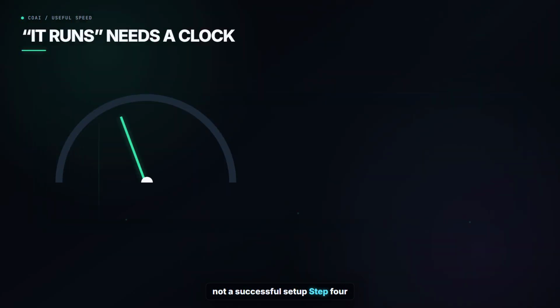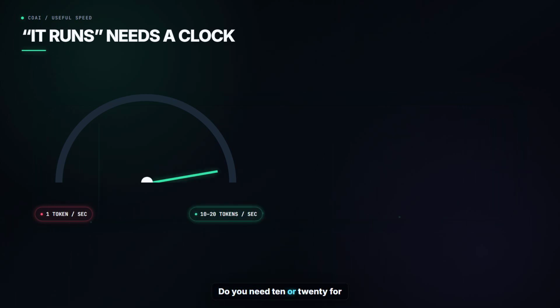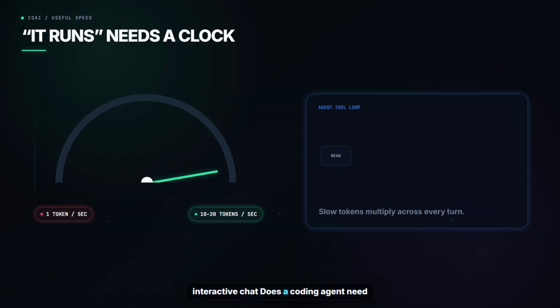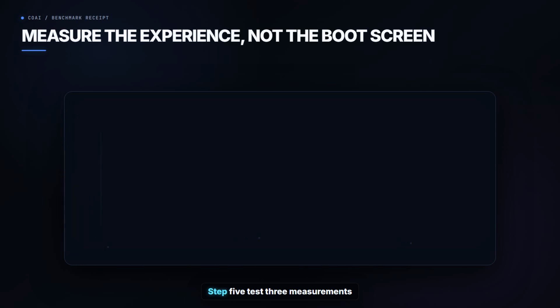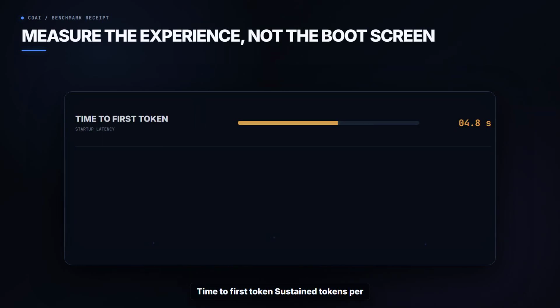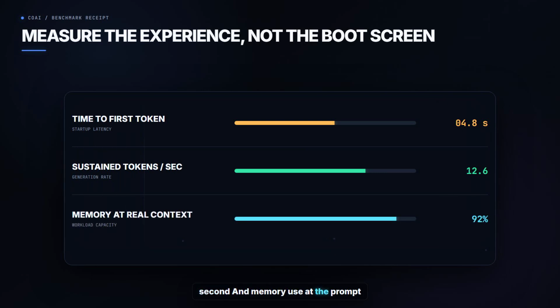Step 4. Define useful speed before downloading anything. Is 1 token per second acceptable for an overnight analysis? Do you need 10 or 20 for interactive chat? Does a coding agent need repeated tool turns where slow generation compounds across the whole task? Step 5. Test 3 measurements. Time to first token. Sustained tokens per second. And memory use at the prompt length you actually care about. A 10-word prompt can hide the cost of a long coding session.